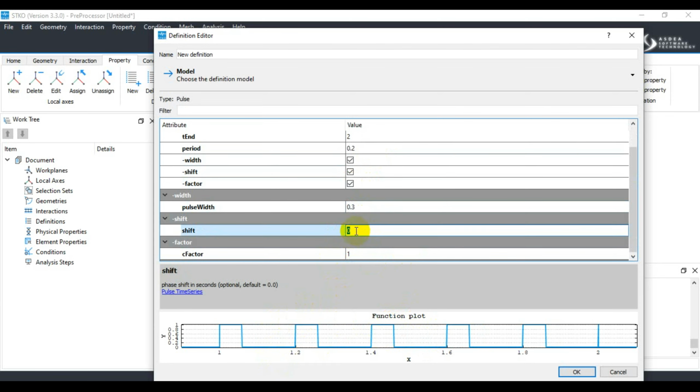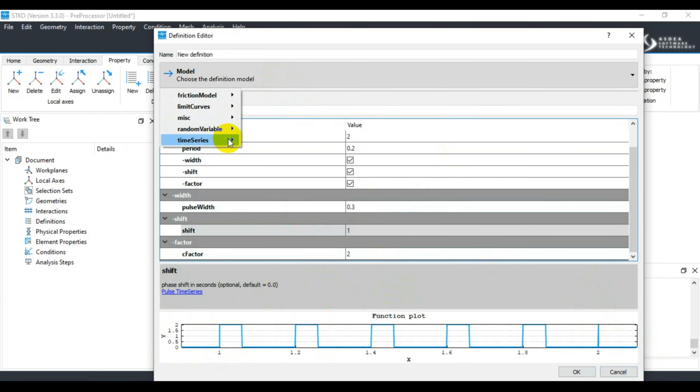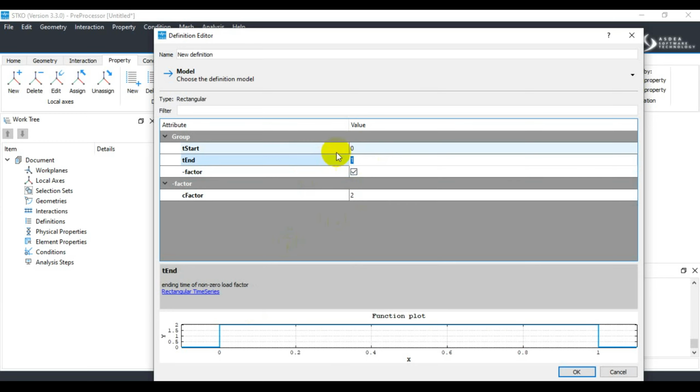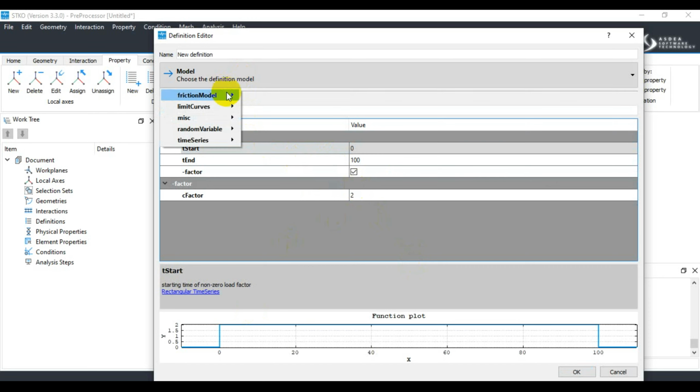And then for the shift, for example, if I want to shift them by 1, then this shifting has occurred here. And also, if we have a scale factor and we want to make it a double amplitude, we can control it here. After that, we have this rectangular scheme. I'm not going into any details. It is self-explanatory. For example, if I make it 100, we can keep this adjustment according to our input requirements.